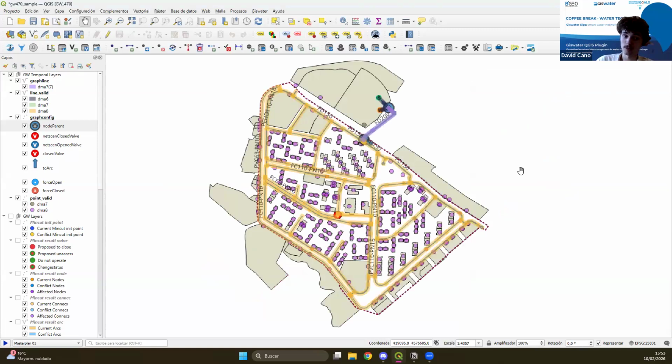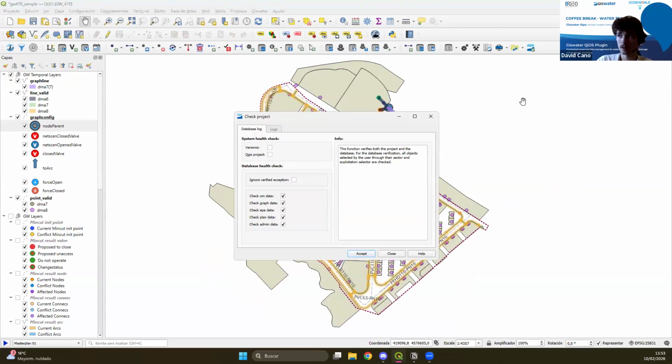And last but not least, probably the most important button in GISWATER for managers, the one that overviews everything, check project. I'm going to run a check project and see what happens. I'm going to run system health check, not going to run any ignore verified exemptions because I don't have any. And we are going to run all the checks.